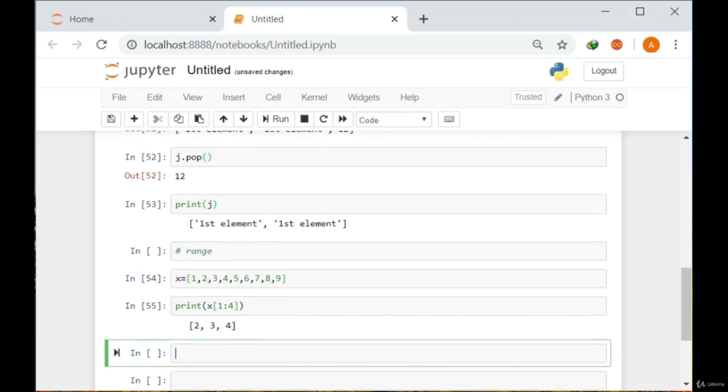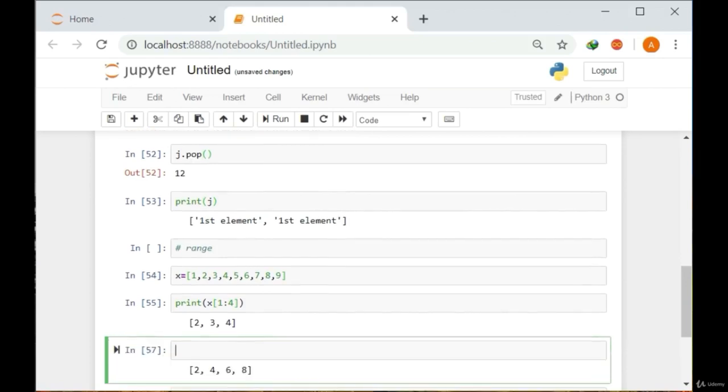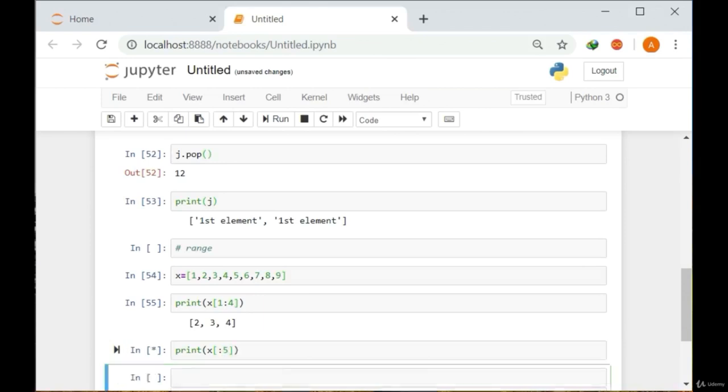You can even provide a variation to it. If you want to get the range that starts from the beginning till some point, then you need to go for print x. You need to keep the first value empty, and then specify up to which point you want to go. If you write 5 in it, then it goes up to index 4. If I do that and enter, you can see that it goes from index 0 to index 4. Index 0, 1, 2, 3, and index 4.